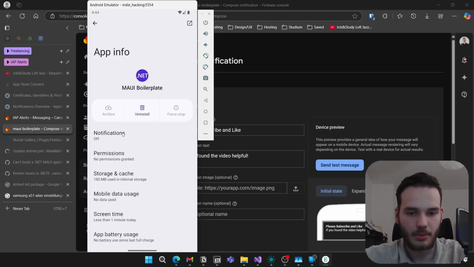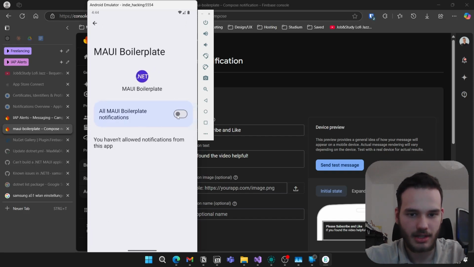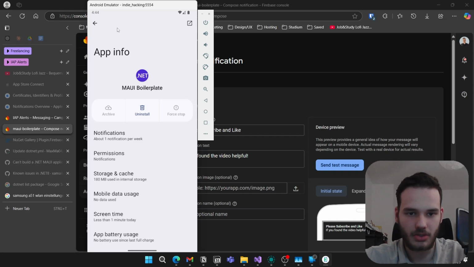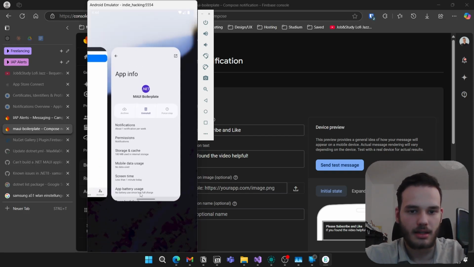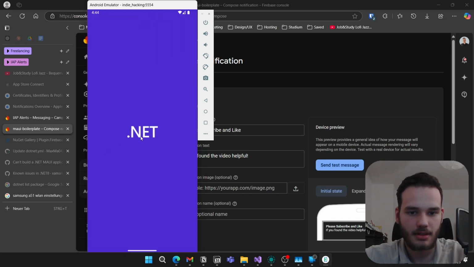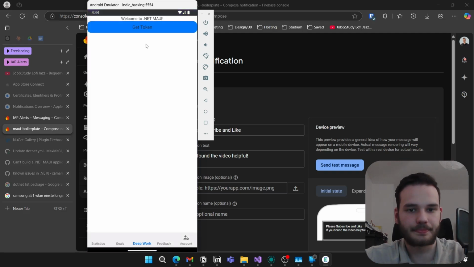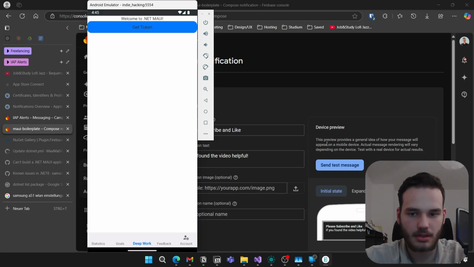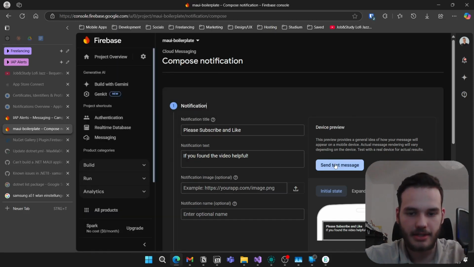The first thing we need to do is turn notifications on, obviously. When you didn't receive a notification on iOS, by the way, you also have to check if notifications are enabled. And now let's go to the app. Get the token, copy. Back to Firebase, same message.